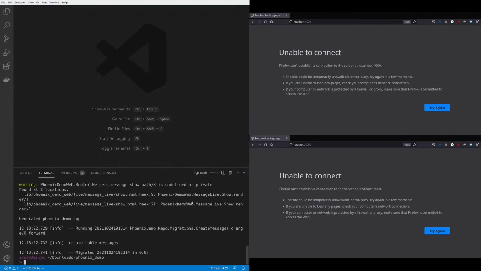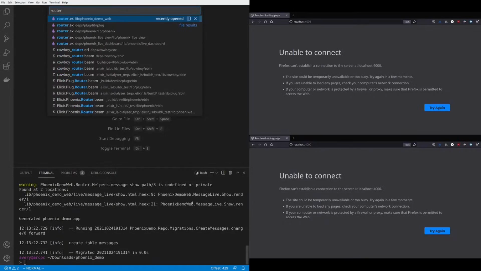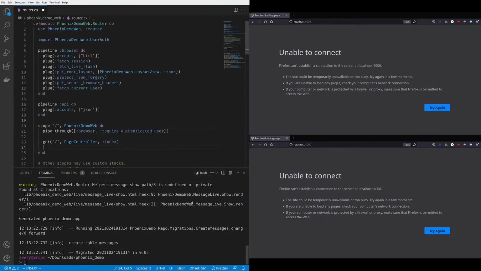Avery then applies the database changes. Opening the router again, he adds the two new live routes, messages and messages/new, so that the pre-built message live index page can be served directly from the router through the messages and messages/new routes.